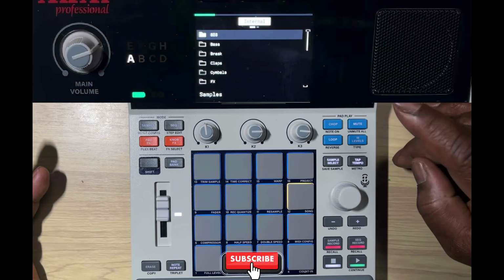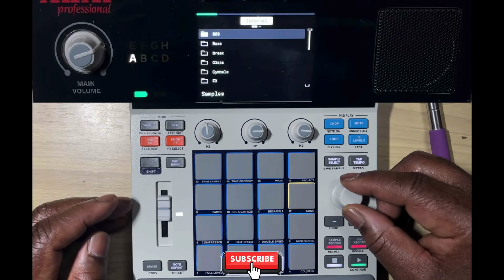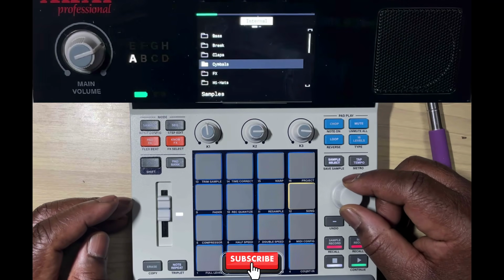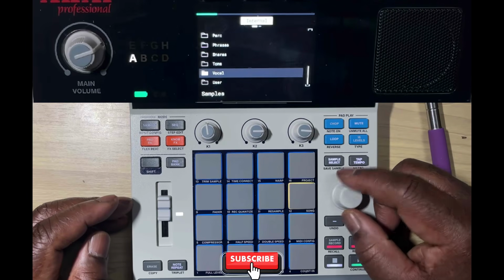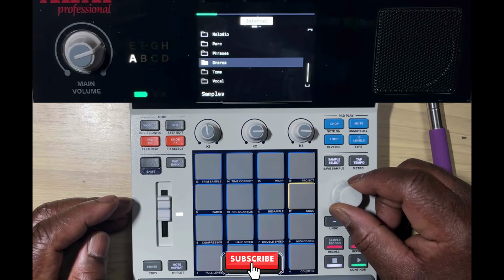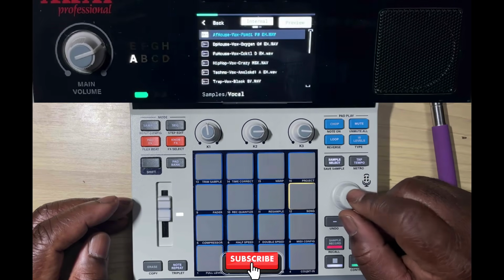Okay, sample select. Well, we can select samples. We got banks of samples. These are internal banks. I can select sounds. I can go to here: 808, bass, breaks, claps. A bunch of stuff is in here, which is kind of cool. I can select any one of these folders here and find stuff I want to use. I got vocals. Go to vocals here. Ooh, vocals right there.